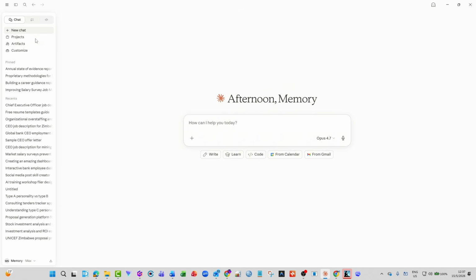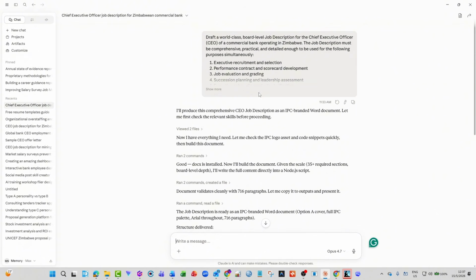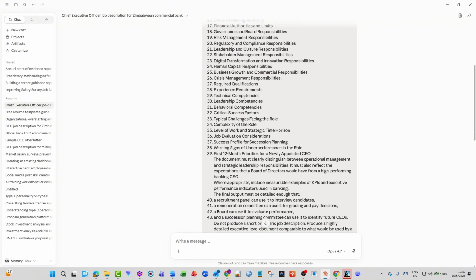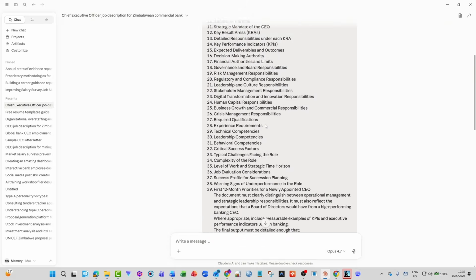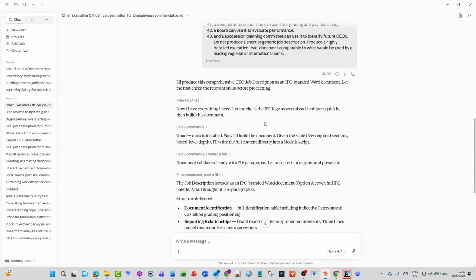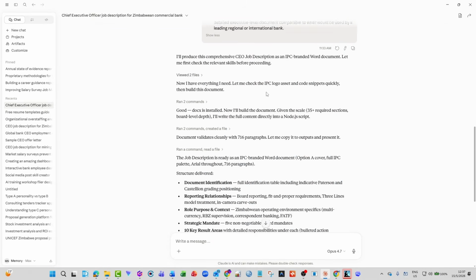We'll start with Claude chat. I'd already done something in terms of how to use Claude chat. Here, I've got this very long prompt, but in summary, what this prompt does is create a job description for a commercial bank operating in Zimbabwe, for example. But I put so much detail into it so that I don't have to repeat it. So this is already executed. This instruction has already been executed.